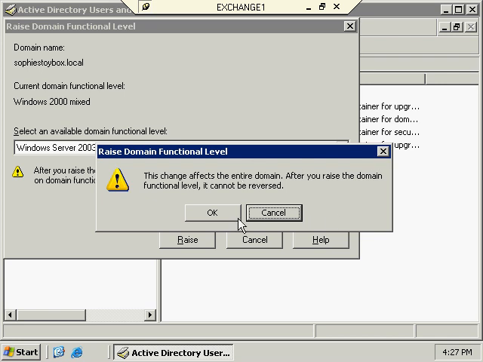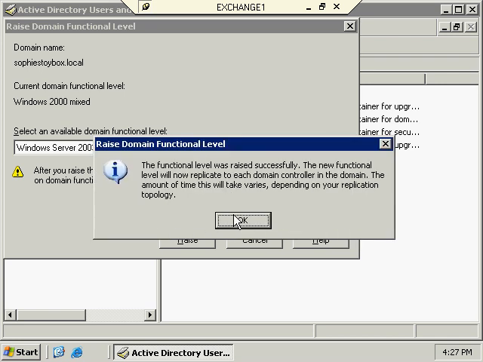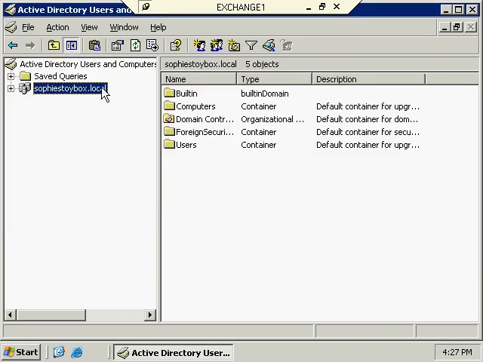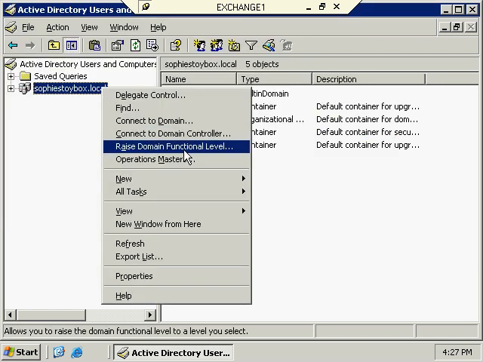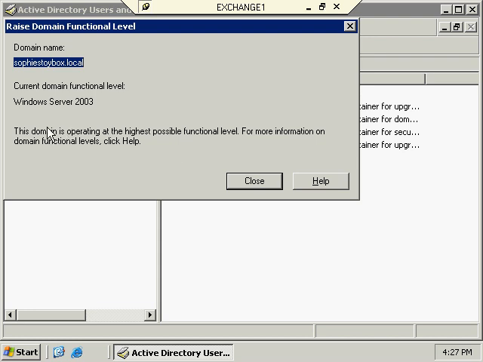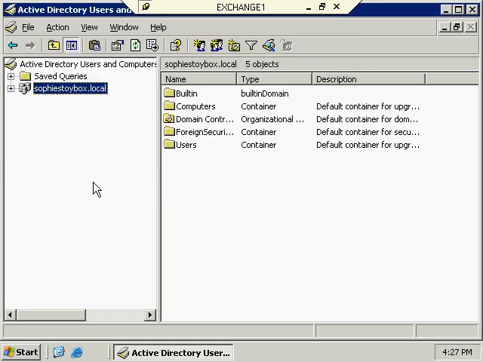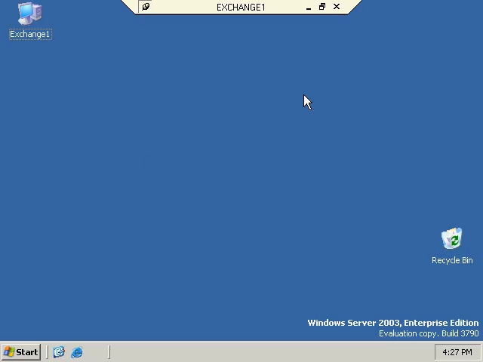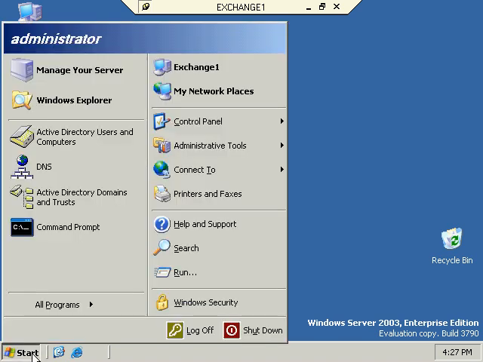It warns us right here that this cannot be reversed, so you click OK, and it lets us know that it was raised successfully. Now if I come back here again and go to raise domain functional level, it lets us know that the domain is operating at the highest possible functional level already. Okay? If you have multiple domain controllers, you want to give this some time. Make sure that this replicates over to all the different domain controllers. Okay, but once that's done, your next step in a forest environment is then to raise the forest functional level.